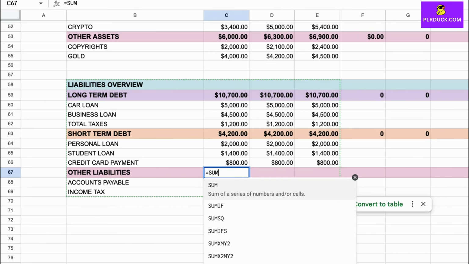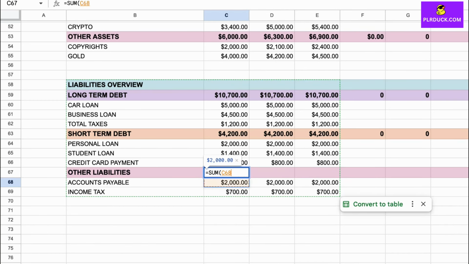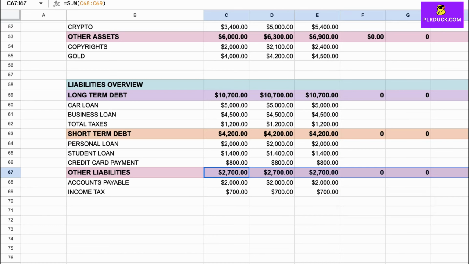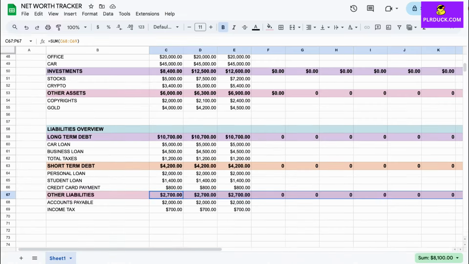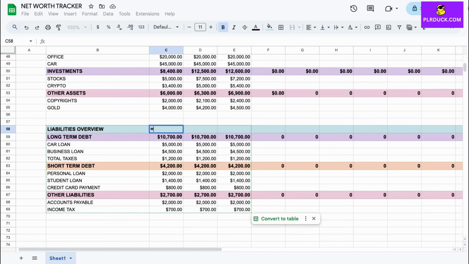So it's equal to sum, and I'll calculate the sum of these 2 rows. I'll then flash fill this for the complete table. Now we have found the total of the categories. So now let's try to find the liabilities overview. It's nothing but it's equal to the long-term debt plus the short-term debt plus the other liabilities.